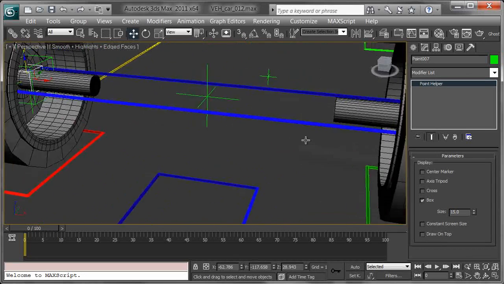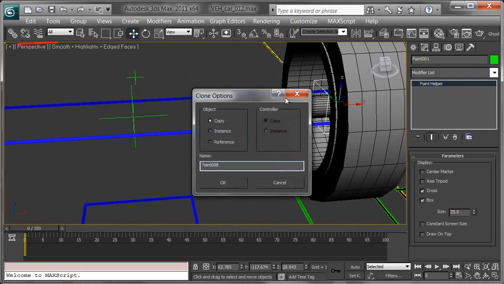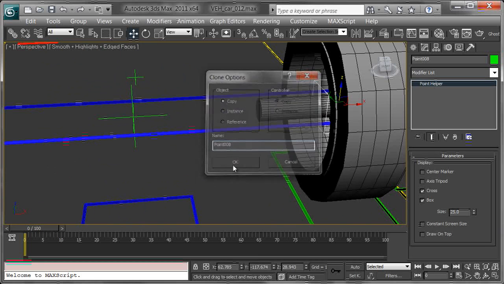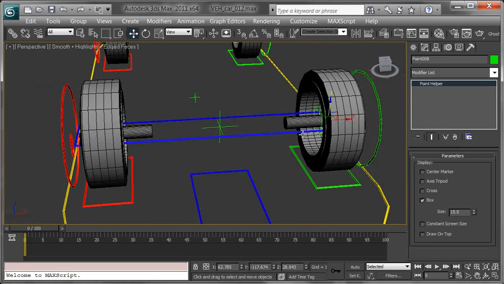And let's do the same on the other side as well. So duplicate the point helper, Control V, just copy that. 0.008 is fine. Change that down to 15 on the size and just get rid of that cross.